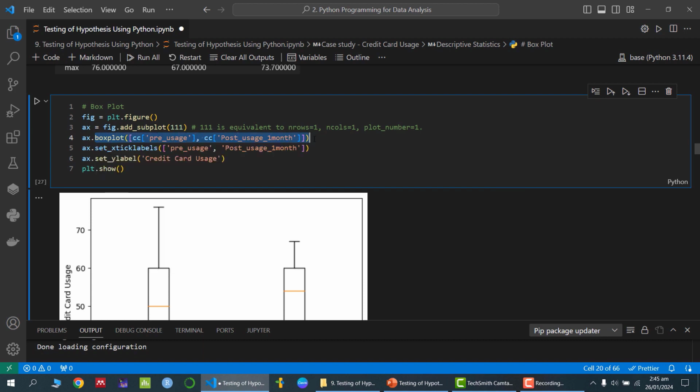Here are the two variables. The pre-usage is one, use this variable for the first plot, and this one is for the second plot. In order to label these axes, we use this particular function, which is called ax.set_xticklabels. So we are saying give the label pre-usage and then post-usage 1 month. And we are giving the title of the y-axis with set_ylabel. Then we say plt.show.